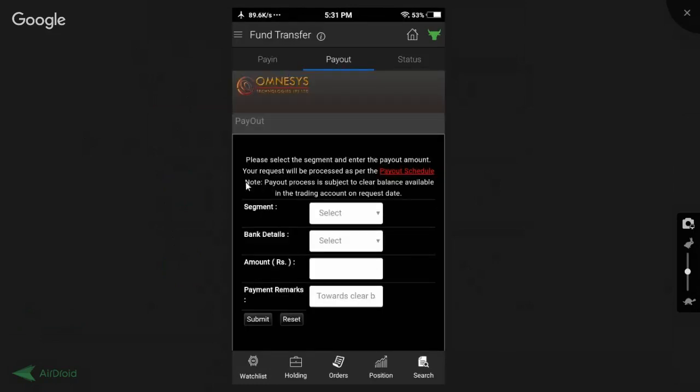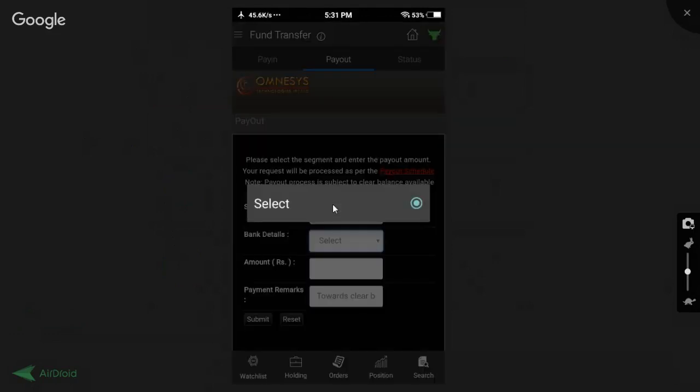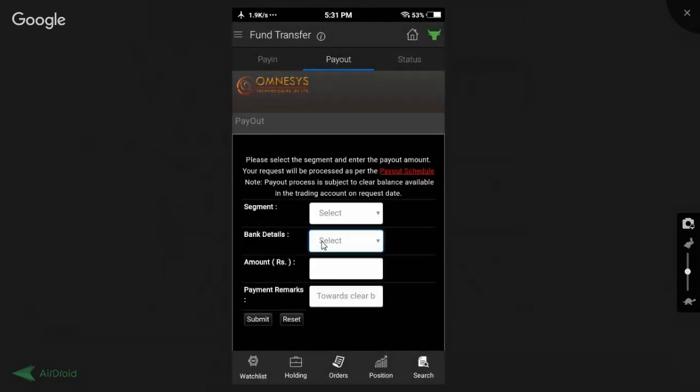In the payout section, same as before, we have to select the segment from which we want to make a payout request, and the bank. We have to enter our amount and then click on submit. Once clicked on submit, it will show us the payout schedule.